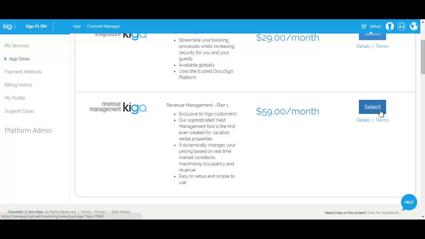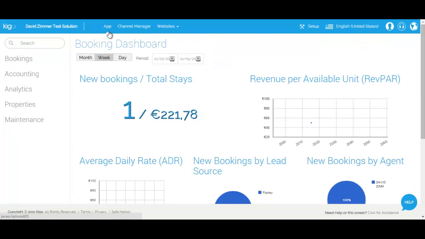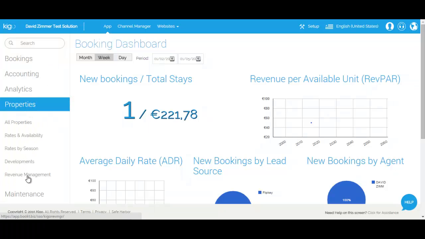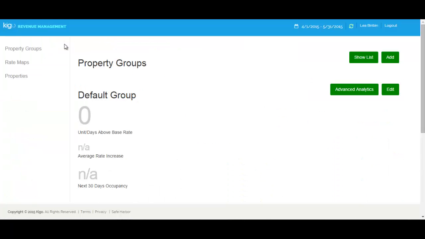Let me show you now where you can find your new revenue management system. Once your account is set up, you will find your new revenue management system by clicking on App, Properties, and clicking on Revenue Management. Welcome to the Revenue Management interface. Pulling your property information over can take around 30 minutes, so be patient if your property information is not showing up yet.